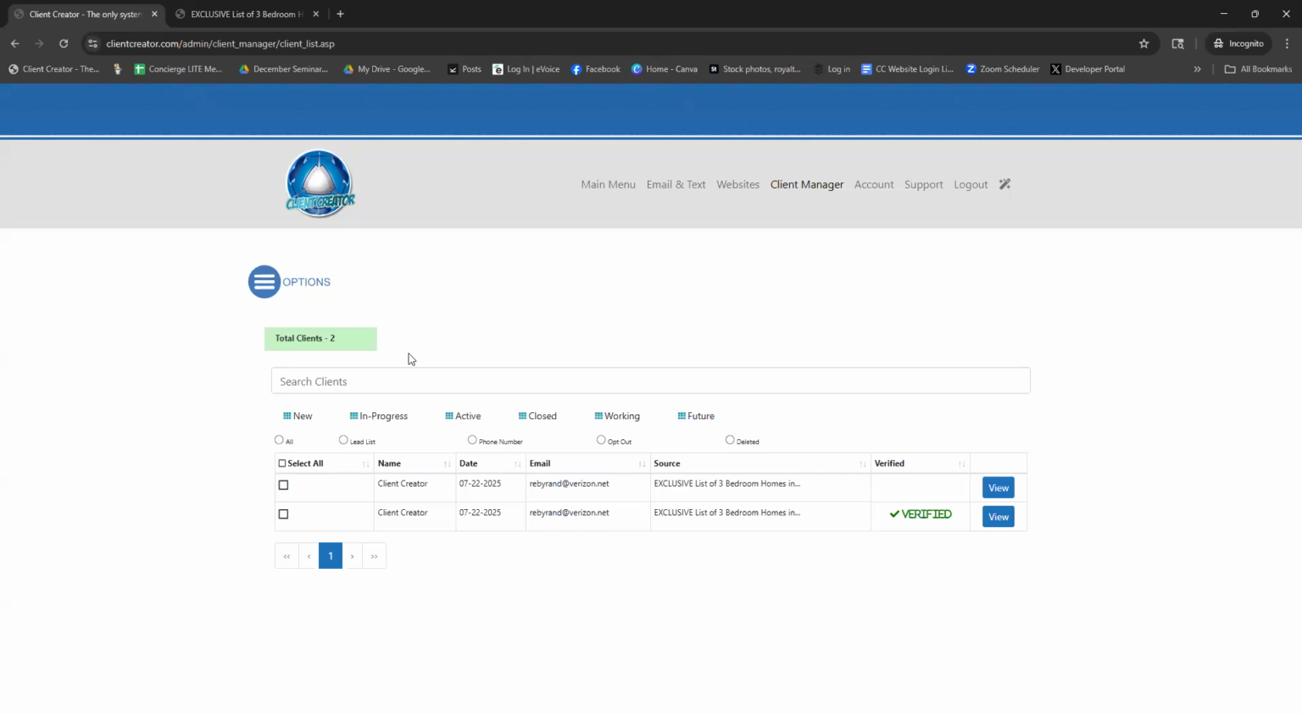So, a summary of the information on here: it tells you the name of the client. I just put in client creator as a test. It shows the date that the lead came in, the email address, and the source of the lead. I filled out a 3-bedroom home lead. So that's going to give you a summary of what you're receiving.